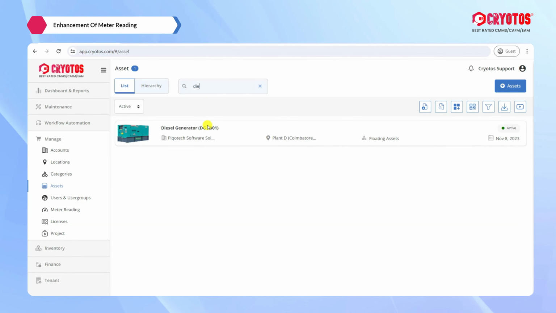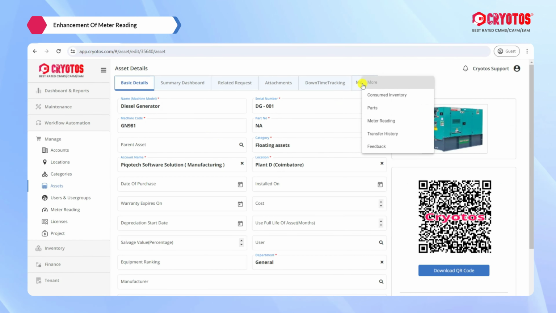This will be a single-time entry capturing all your information, and it will be real-time data monitoring for your assets.